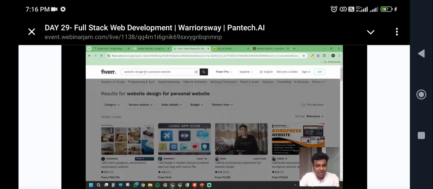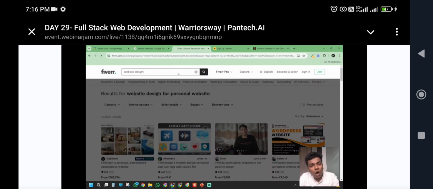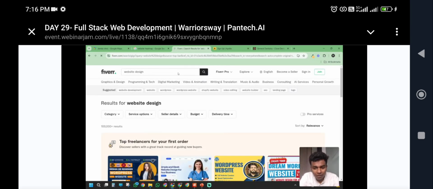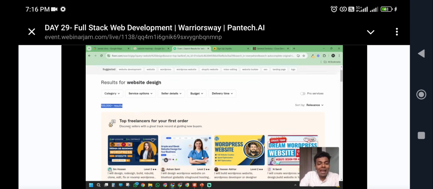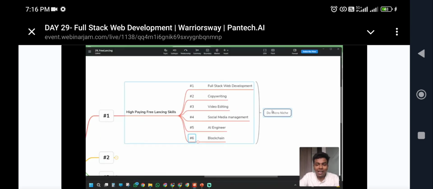Why? Because you just go to Fiverr and I'm going to type website design. If you are a normal website designer, you are going to put the one-liner about you as, I can create a stunning website. Guys, you can't easily get success in that field. Why? Because it has very huge competition, which is 1 lakh plus freelancers doing website design for this keyword. So that's where I want you to focus on a micro niche.